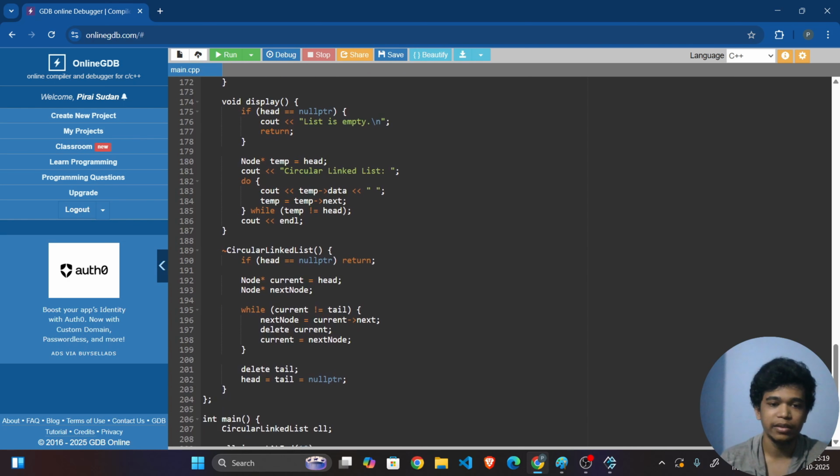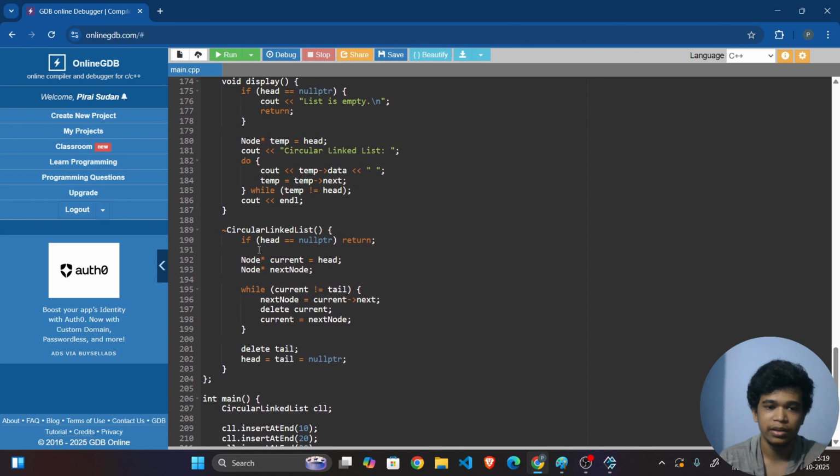Okay, and then here comes the destructor. In the destructor, I will be checking whether the head is equal to the null pointer. If it is so, then I will just return. Okay, or else I will take a current pointer pointing towards the head and move on up to the tail, and delete everything inside that. Okay, that's the only part I am doing inside the destructor.